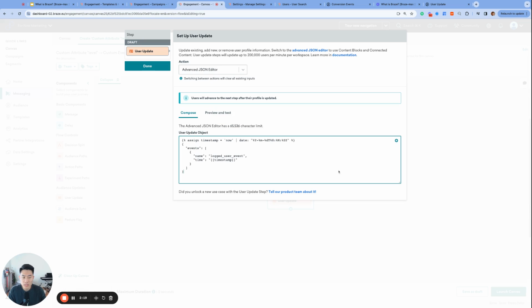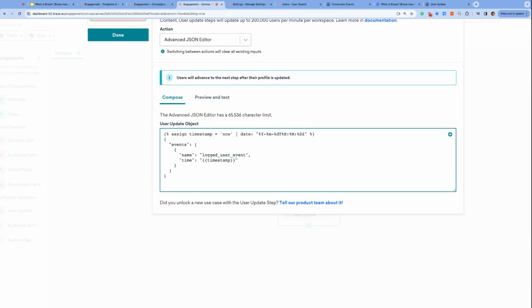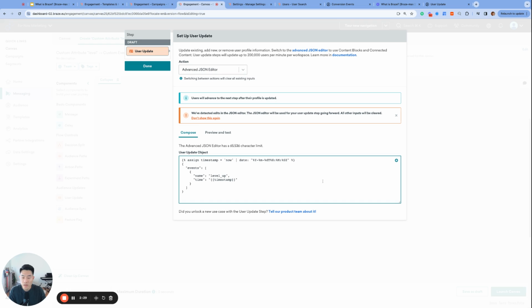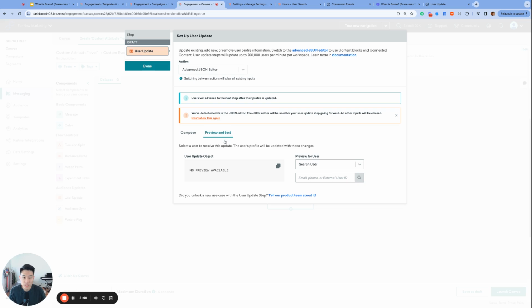And the only thing to change in this code is the name of our custom event. So Braze's example says logged user event, but we will change this to level up as we discussed in part one. And of course, feel free to change it to whichever custom event makes sense for your team. Just to make sure that our script is formatted properly, let's go ahead and click preview and test.